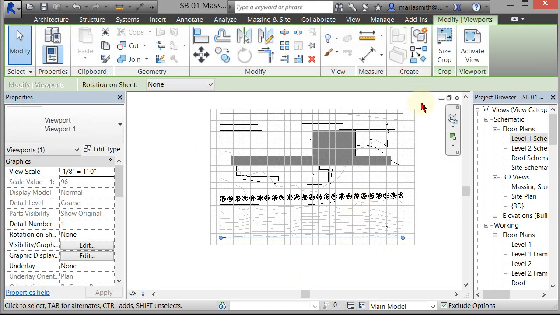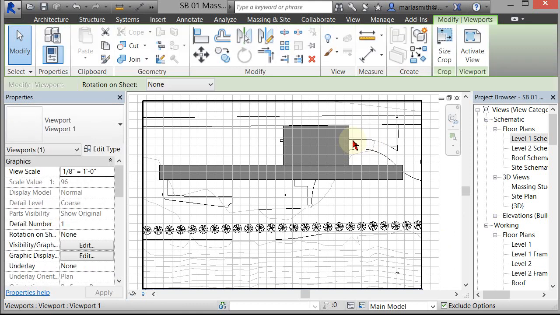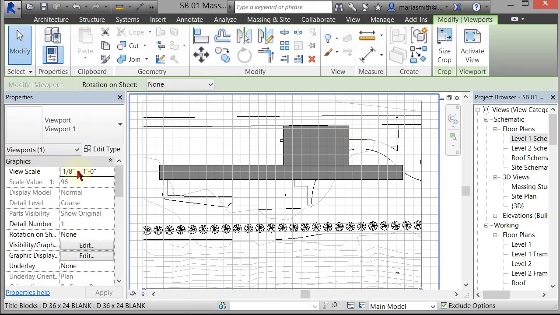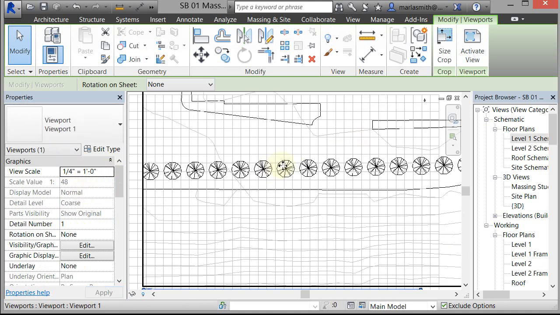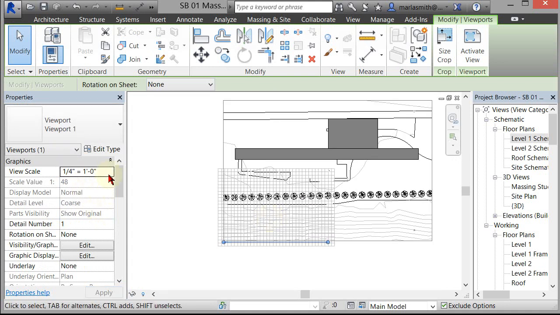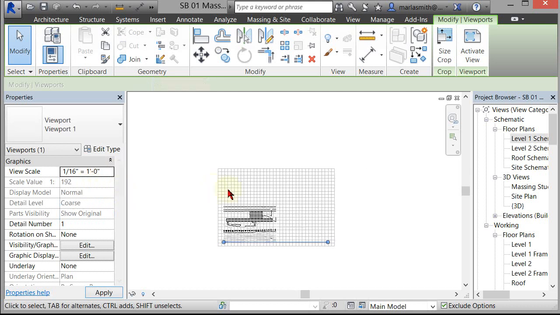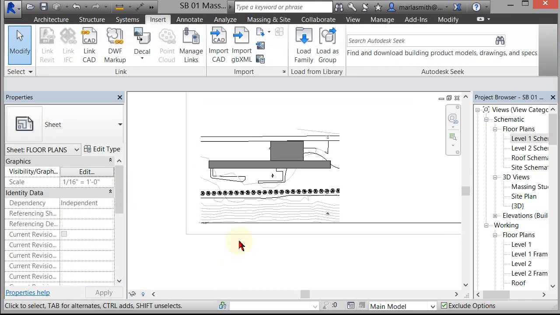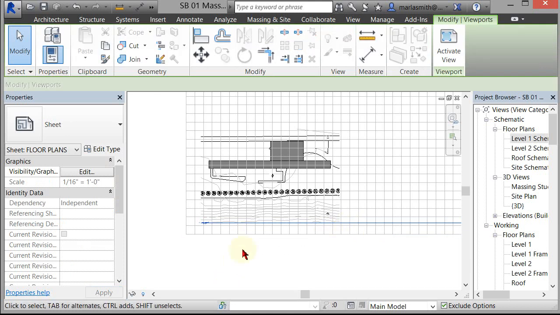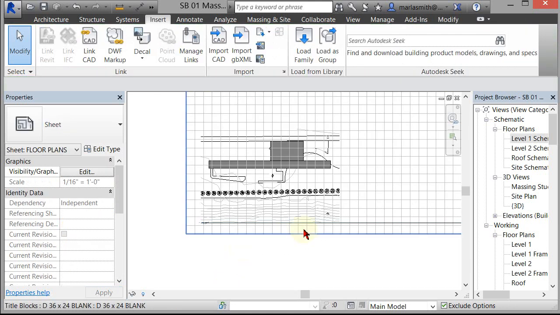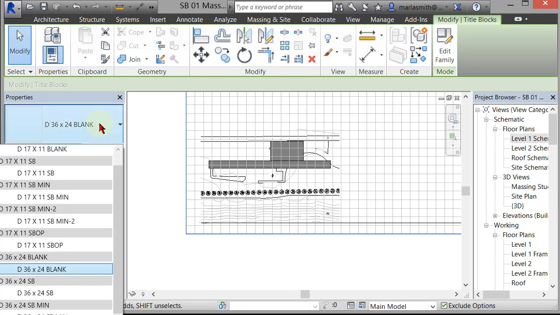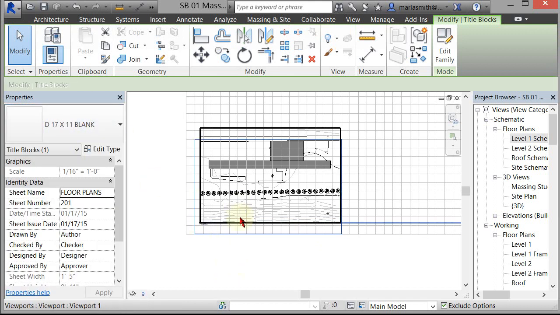This is an 1/8 inch size plan of this, right? So you can see 1/8 inch here. If I were to come over here and change this to 1/4 inch, it would get very large. Or if I come over here and change this to something smaller, like 1/16 inch, it would get significantly smaller. So if I really wanted an 11 by 17 sheet for this, I could then pick my title block and change it to an 11 by 17.